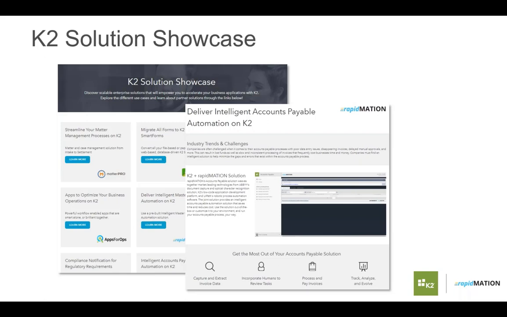We recently introduced K2 Solution Showcase. So if you haven't done so, I would encourage you to go and check it out. We have more than 20 solutions on the site, and we are adding new solutions on a weekly basis.